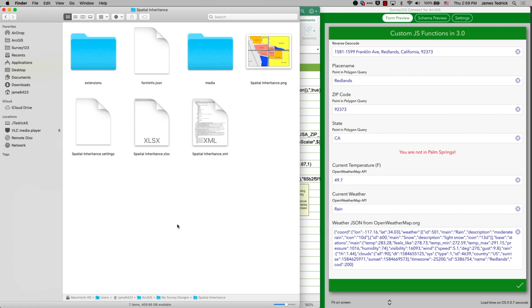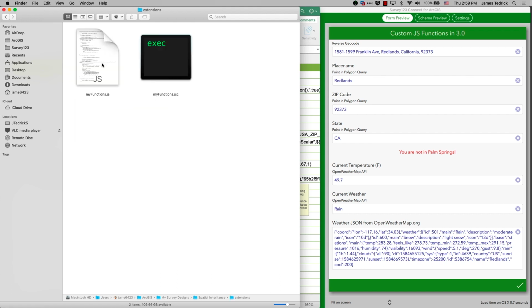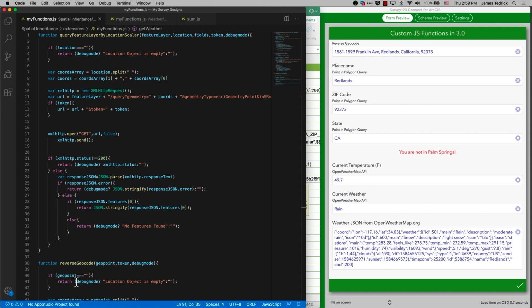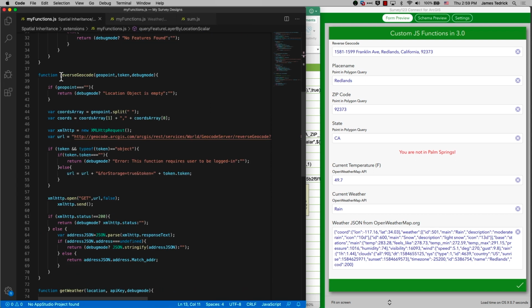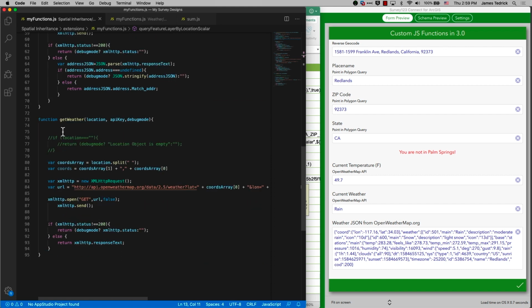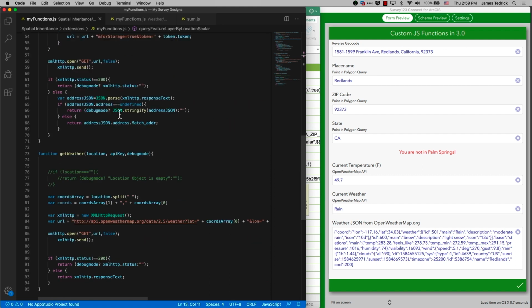Looking in my Forms folder, I can go into the extension folder and see that I have this JavaScript file here. Looking at that JavaScript file, I can see the different functions that accomplish these tasks. The first, which is querying the feature layer by location. The second, reverse geocoding. And the third, to get the weather.